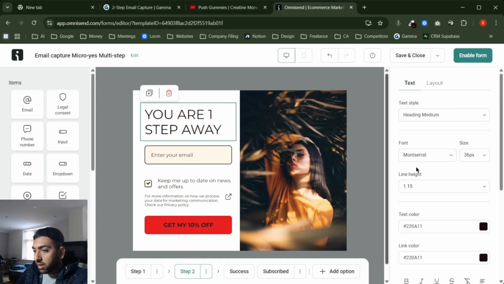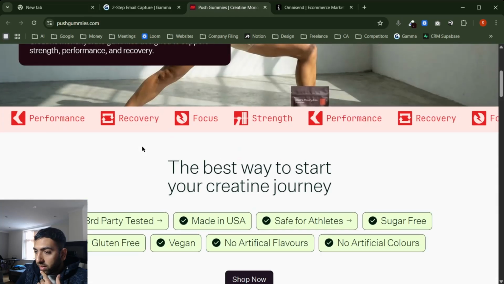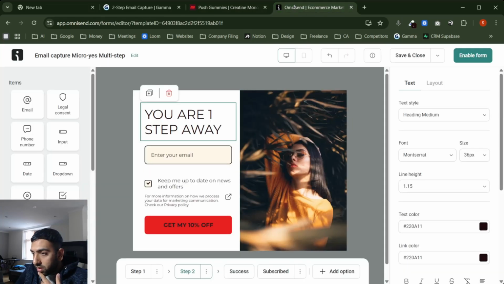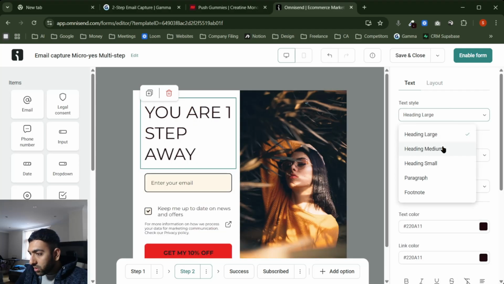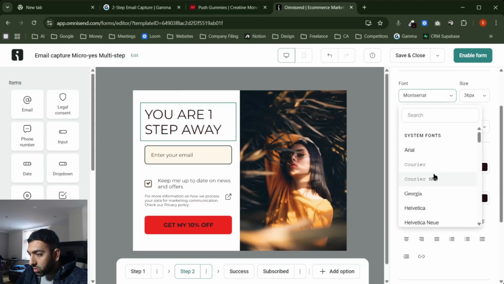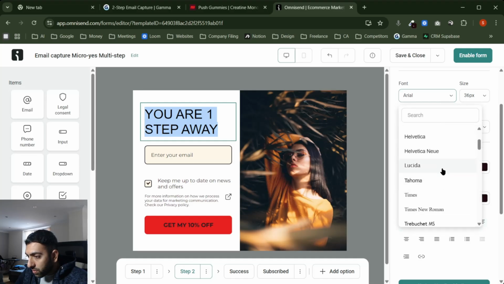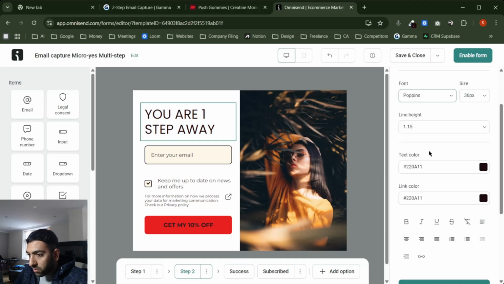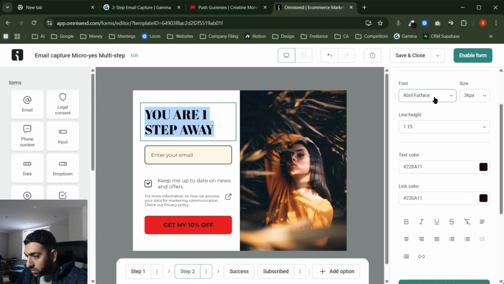Now let's go back to the heading because I think this font really doesn't match our brand all too well. So let's add a bit of boldness to it. We're going to go to text style and heading large. Nope, that doesn't do it. We're going to try and make it bold. Might need a different font to make that happen. I'm going to try Poppins. No, I don't like that.